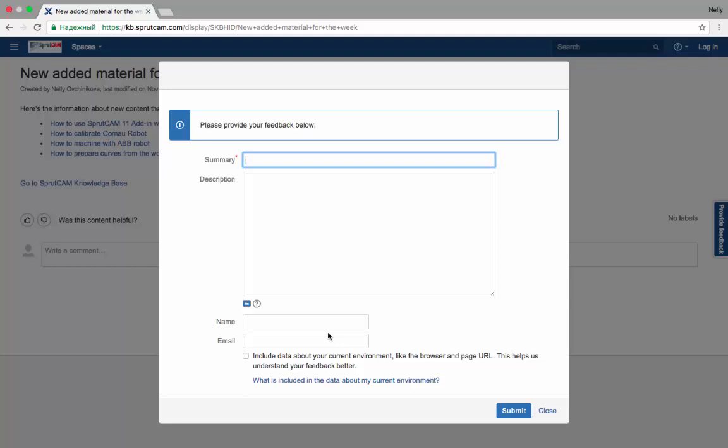So if you are ready to help us, we are ready to provide you the knowledge base access rights that will give you the ability to add content to the base. So push the feedback button and leave a request to be a contributor.